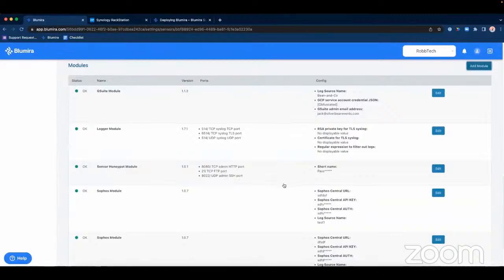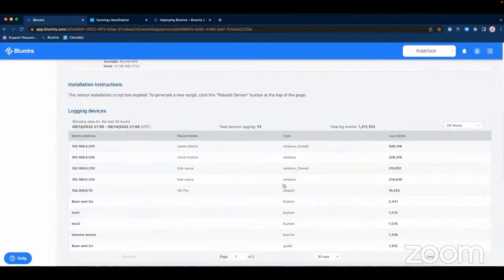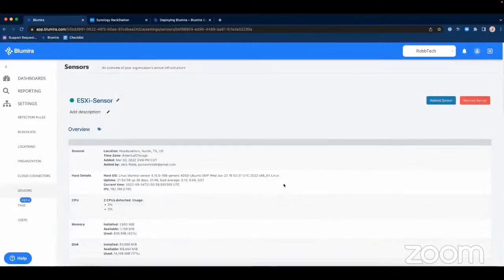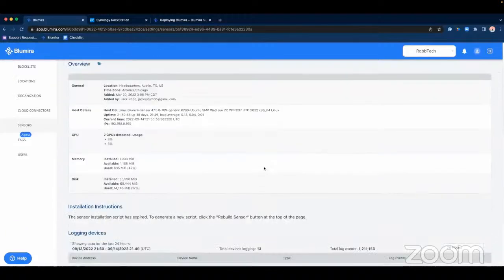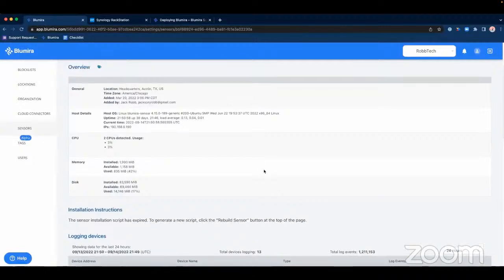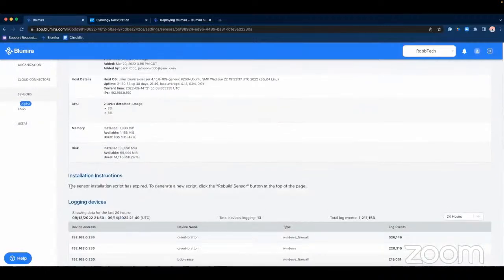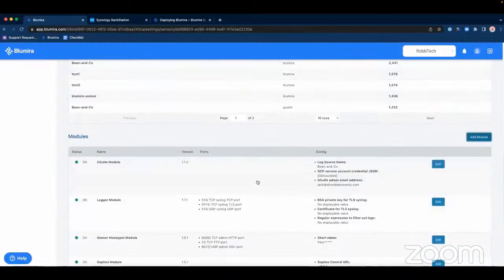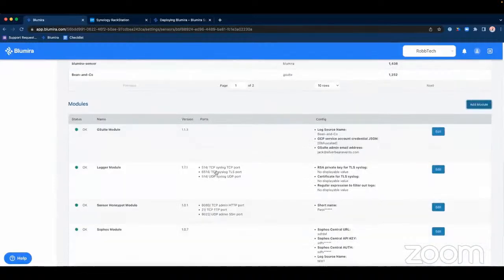When it comes to the maintenance and or backup of this particular sensor, I'm happy to say that you don't need to do any of that. Should you burn down the Blumira sensor on purpose, on accident, whatever it may be, it doesn't matter, because you'll see on the top right-hand side, there's the rebuild sensor button. Again, you'll simply deploy that vanilla Ubuntu image. You'll hit rebuild sensor. We will generate that command for you. And then we will redeploy all of your previous modules the same way that you had before.